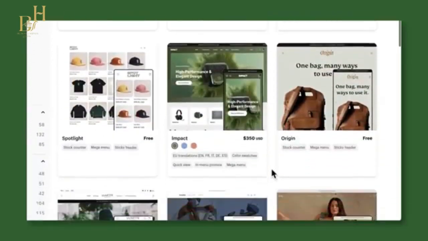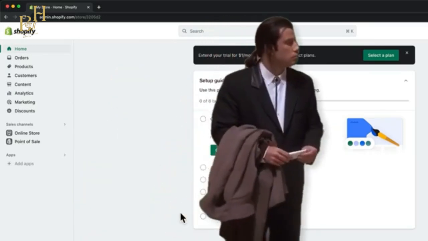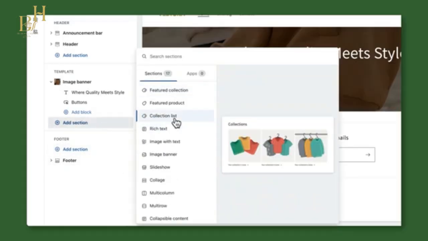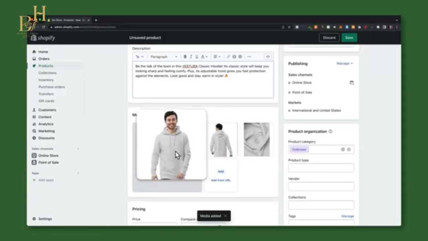If you're looking to build your first online store using Shopify, but you don't know where or how to start, then you clicked on the right video. This 10-minute guide will walk you through all the necessary steps to build your Shopify store from complete scratch.